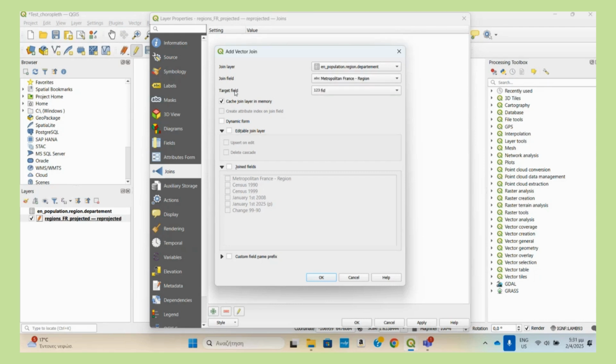With which field do you connect that? Of course, the name. These are the two compatible fields. I have the metropolitan France region name in my CSV file, and I have the column with the heading name in my spatial data file. Therefore, I make this join.